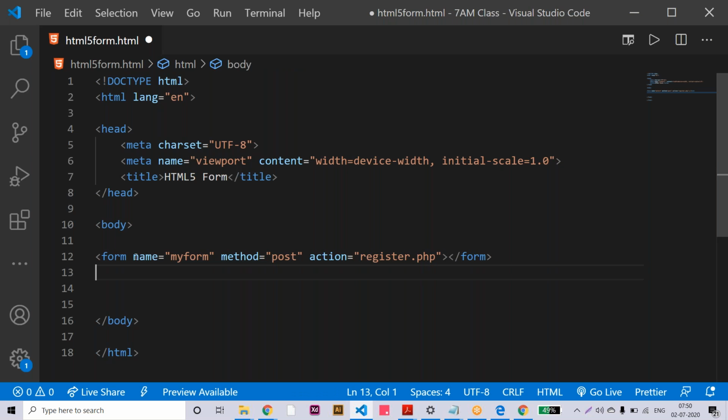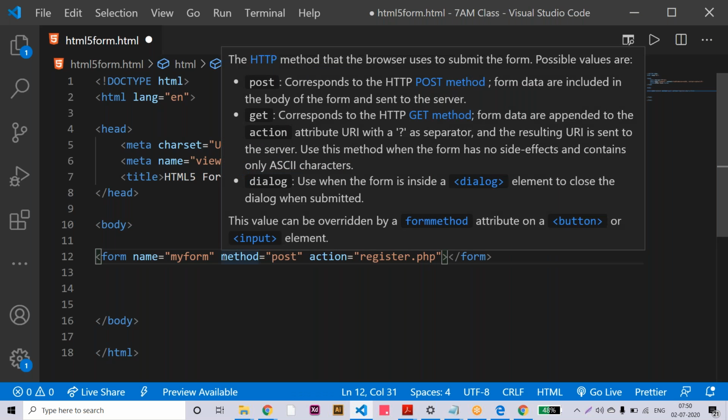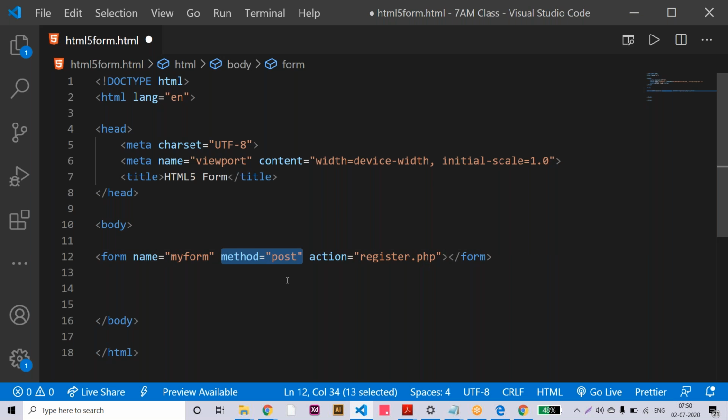Okay, so the form name is my form, so it will find and search my form, and the method is post. Submitting means all the information you are going to post goes to your server, sending the data to your database, and it will store permanently. So that is the post method, nothing but a method of sending the information. And this action reset.php is the server side process.